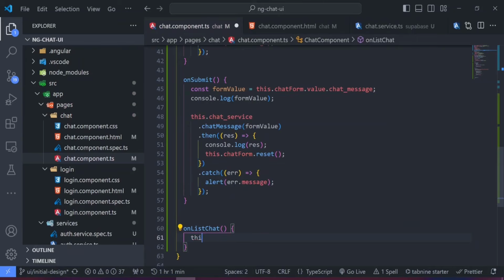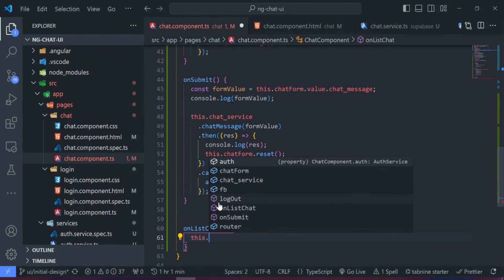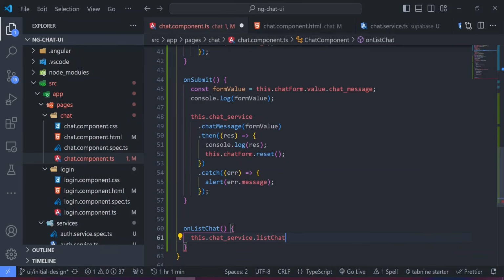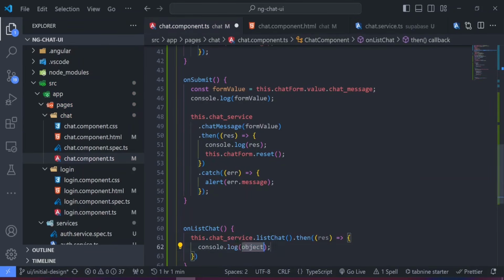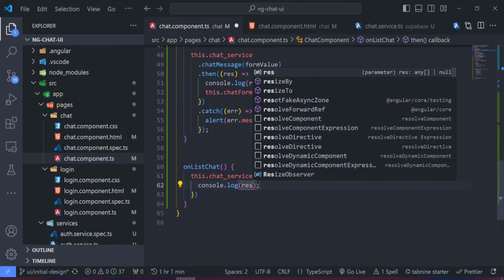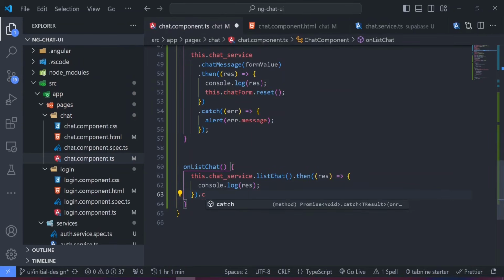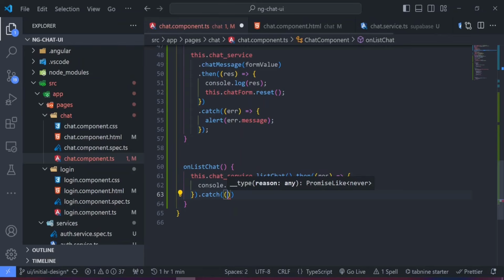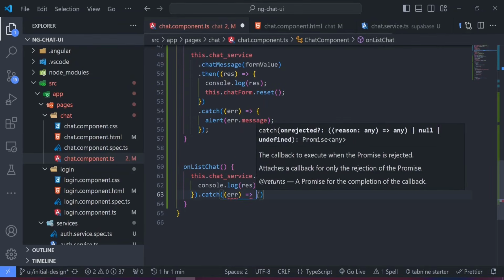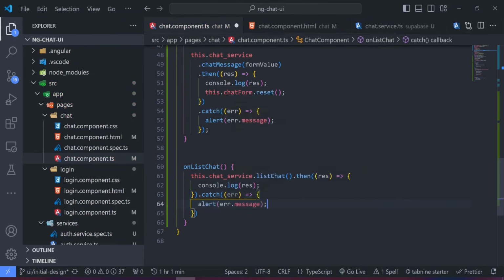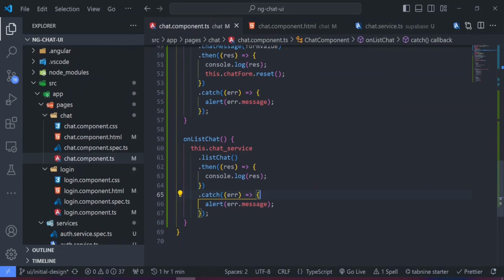So we can just access the listChat method from our service by saying this.chatService.listChat, and then this returns a promise. So I'm going to make use of .then, and then no pun intended, I'm going to pass in an argument of response, and then let's console log the response, and then let's handle the catch because of a scenario where we have an error. So we can just give it an argument of error, make use of the fat arrow, and then we can just alert error.message to help us handle the error.